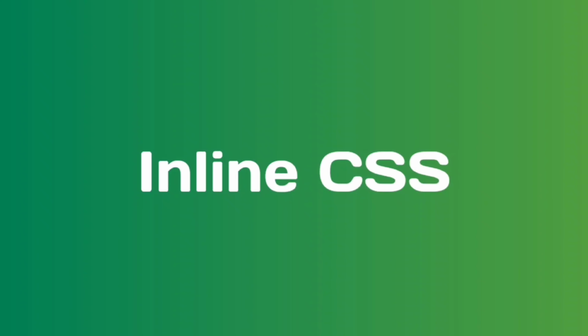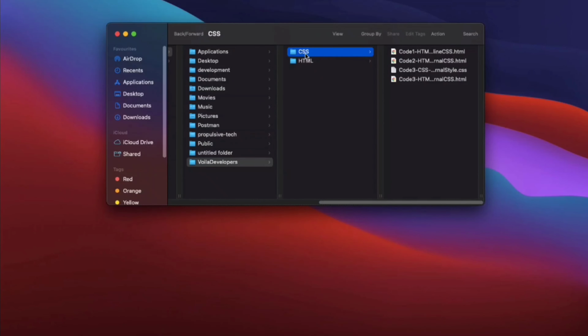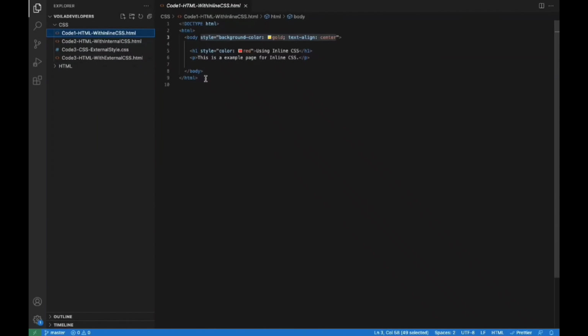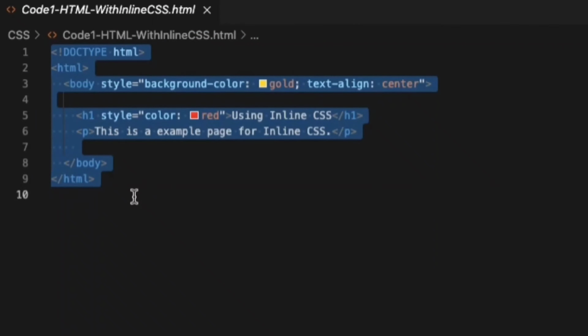I have created a new folder named CSS and created my HTML files inside it. You can find this code on your Git repository. The link is in the description. Now let's open this document in our Visual Studio Code editor. As you can see, this is a pretty basic HTML document.